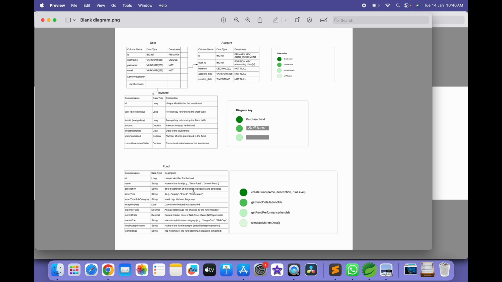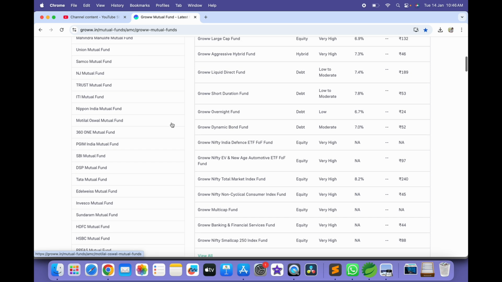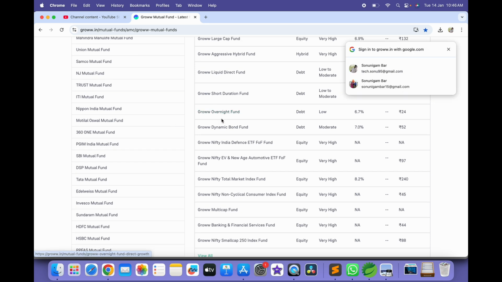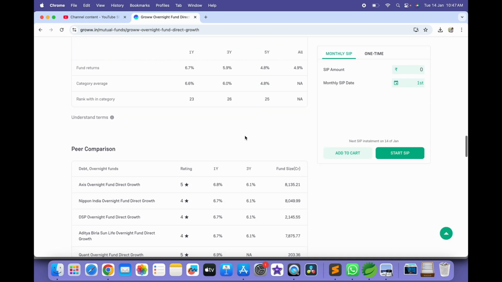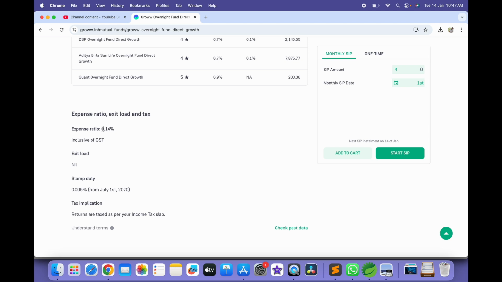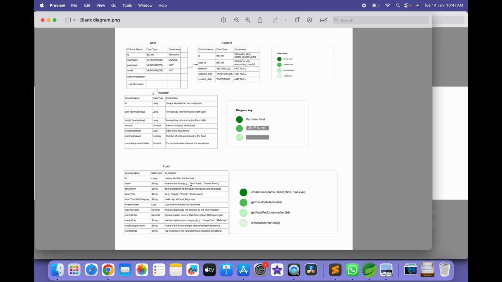Then expense ratio means, if you go to any mutual fund, suppose I go to this Groww overnight fund. If we check here, see, expense ratio is 0.14%. This is nothing but the annual percentage fee charged by the fund manager. Okay. Then current price, market cap, fund manager name, total holding. So all these things we will create one by one.